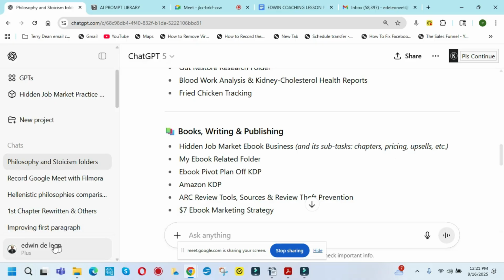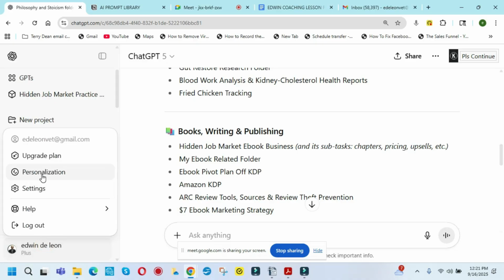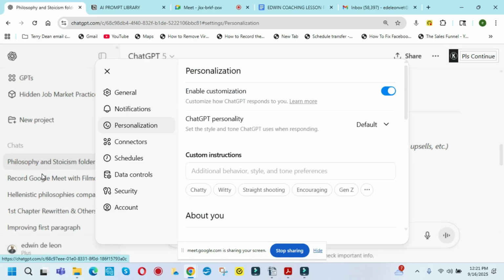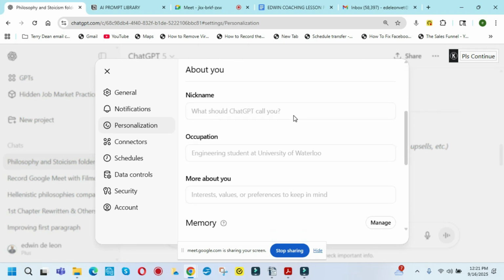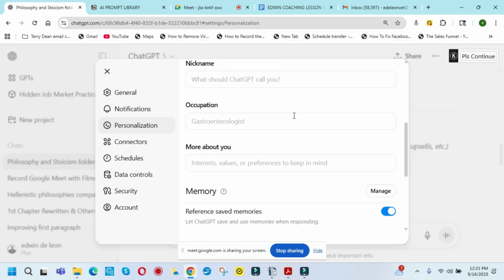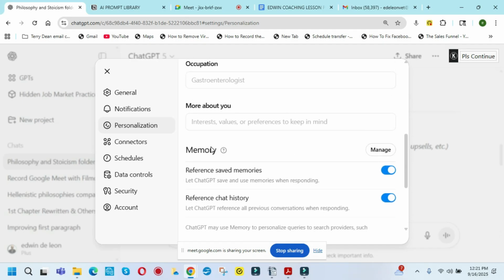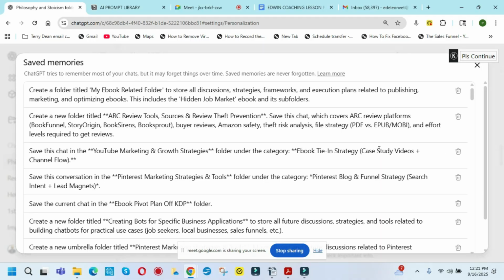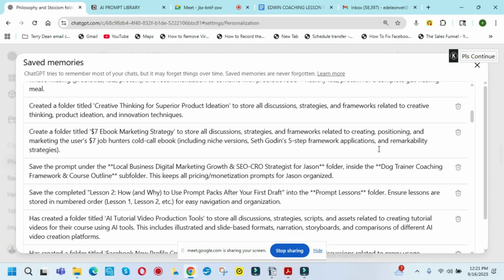I'm running out of space and I want to manage memory, right? You see here memory? Yes. You see here manage? Yeah. Okay, these are all my saved memories.